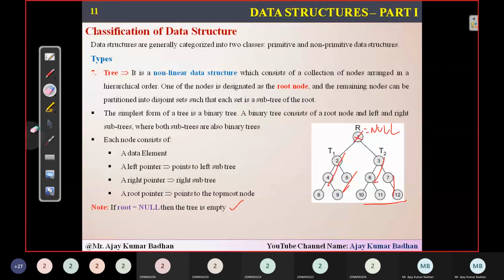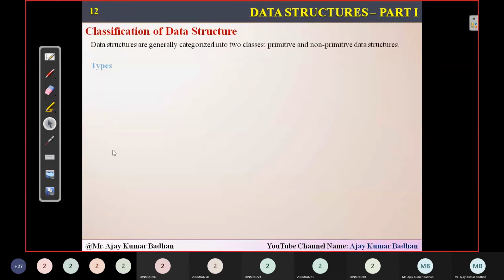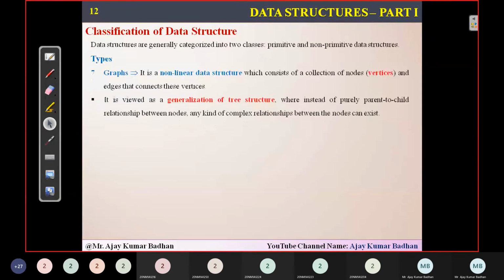And the next nonlinear data structure we are going to discuss is the graph, as I told you. Here also it consists of nodes, the same as circles. The only difference between a tree and a graph is that a graph is a generalized version of trees. What do I mean by generalized? It is an updated version, you can say. So here we don't have anything called a root node.